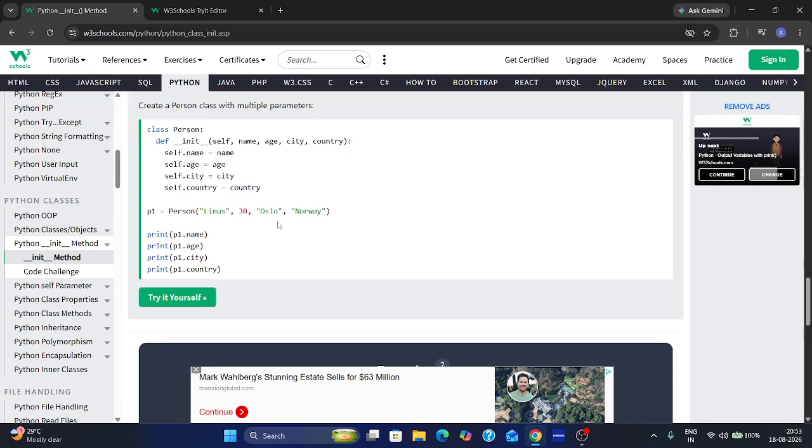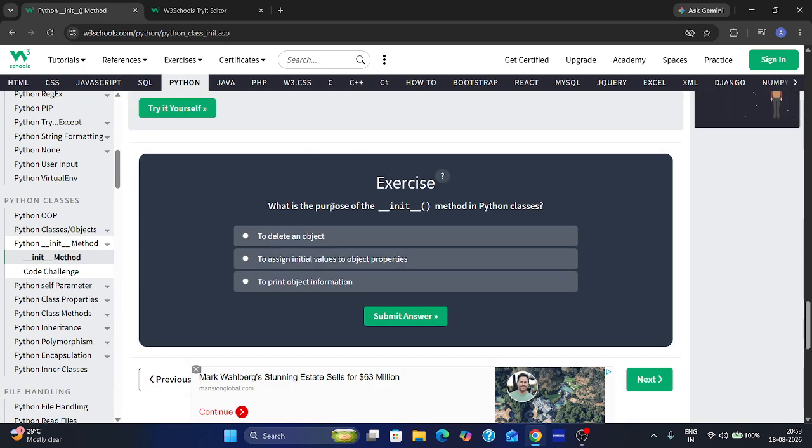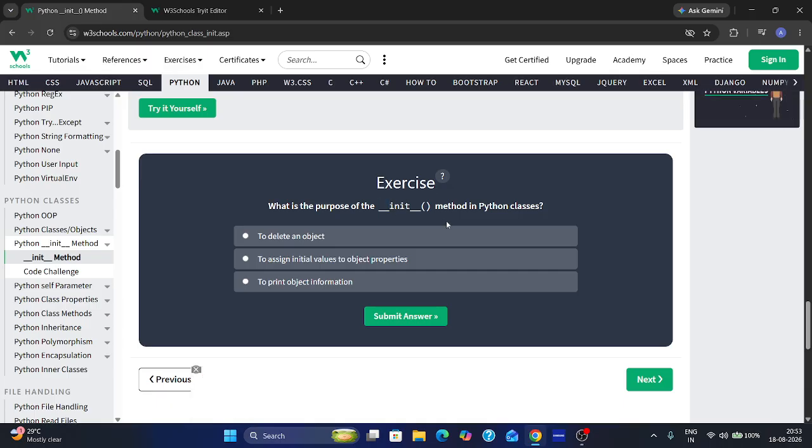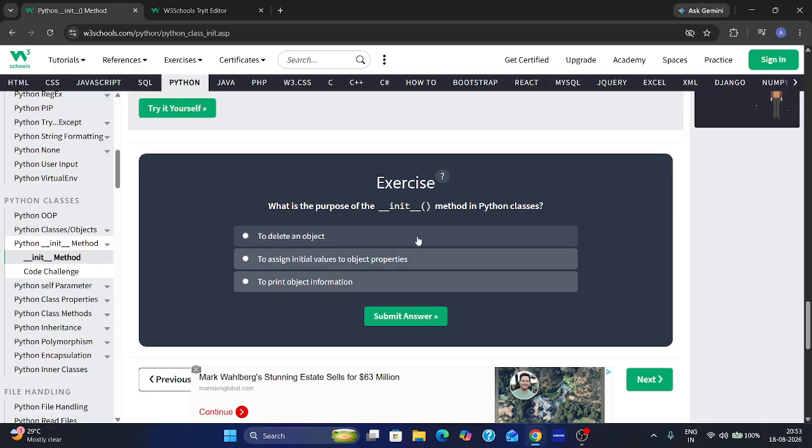Okay, so let's see further. Yes, there is an exercise. What is the purpose of init? This is also called the constructor method, you can say, because here there are double underscores. What is the purpose of the init method in a Python class? To delete an object, to assign initial values to an object, or to print object information? So what would be the correct answer?